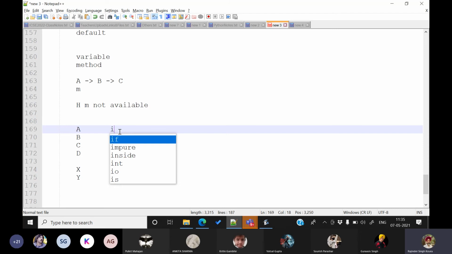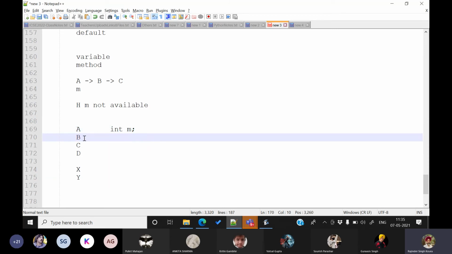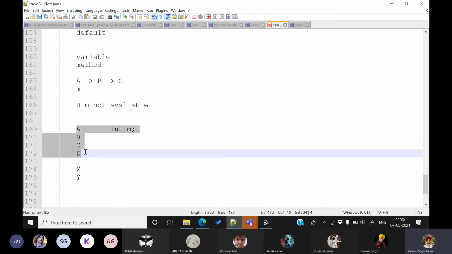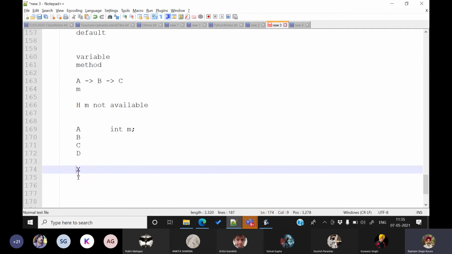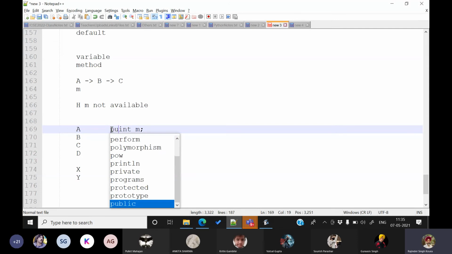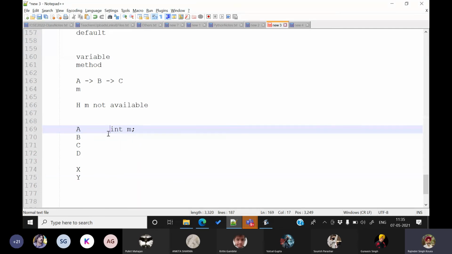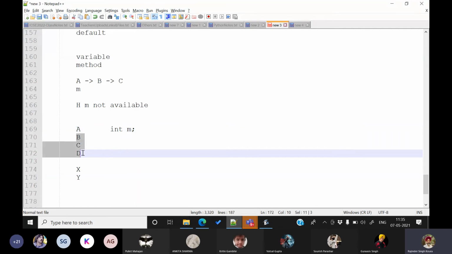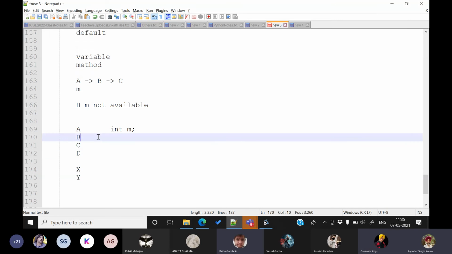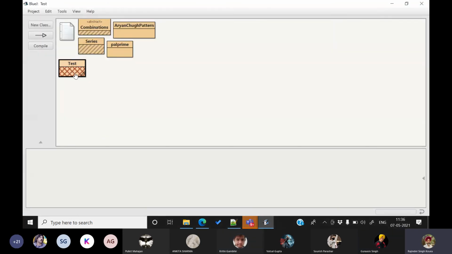In A, I create a variable called int m. If I just create int m, will it be accessible to B? Just a minute. A, B, C, D are in the same package. X and Y are in another package. So if I create it with int m, not public, not anything, then this int m is available to B, C, D, all of them. Understood? Sir, how package? This is a package.